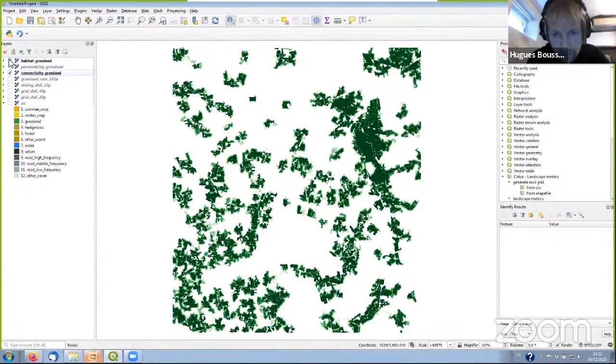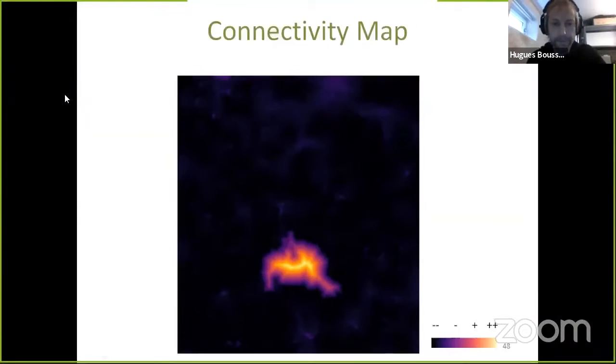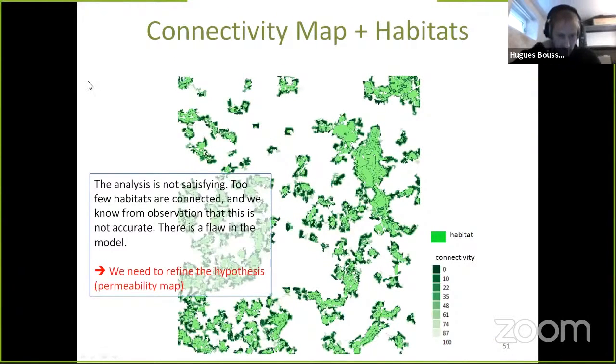So, okay, I put the layer of the habitat too. So to me, it's not satisfying, and I'm sure for you too. Too few habitats are connected, and we know from observation that this is not accurate enough. There is a flaw in the model. This is a wrong model. We cannot see here any connectivity, any corridors. So no, it's not good.